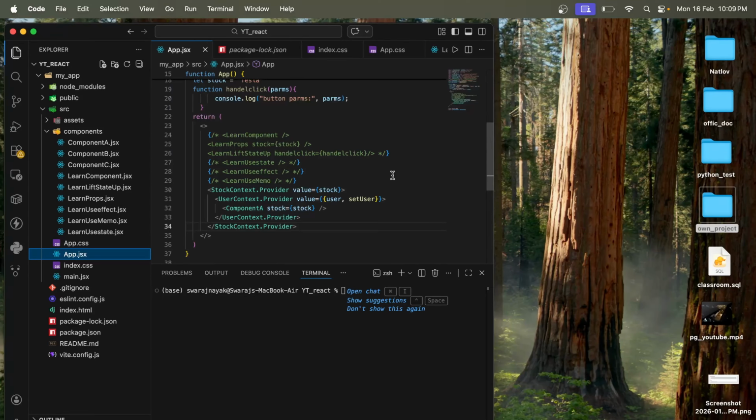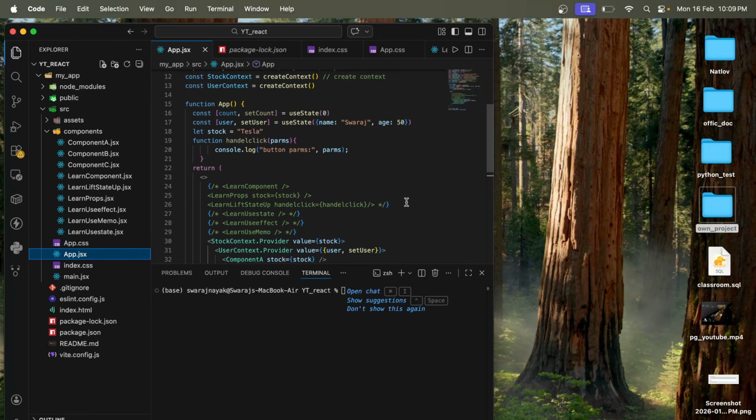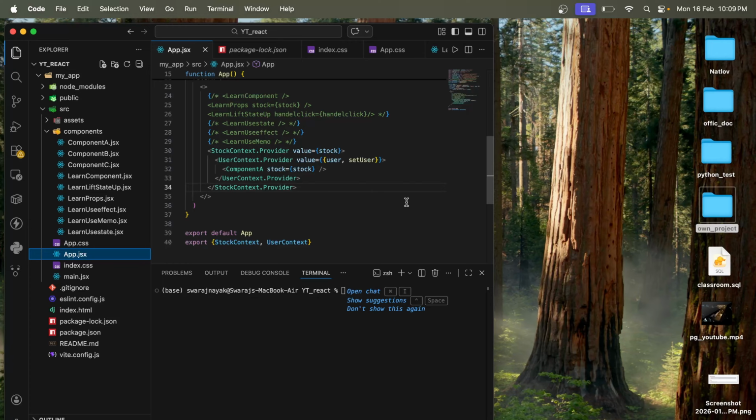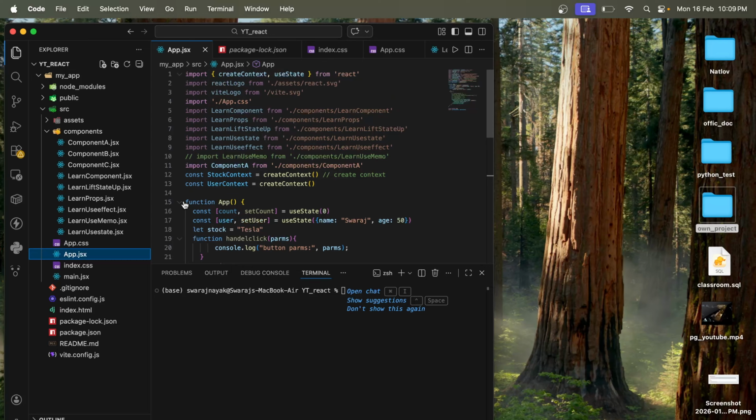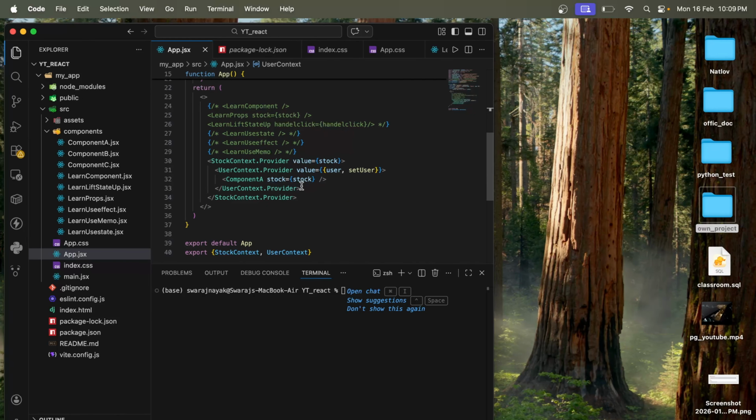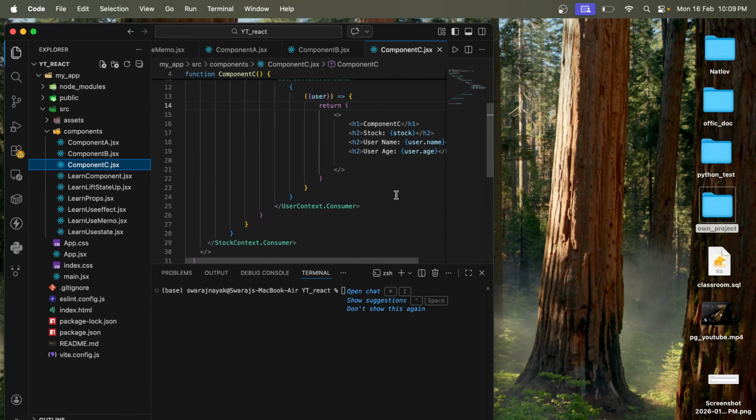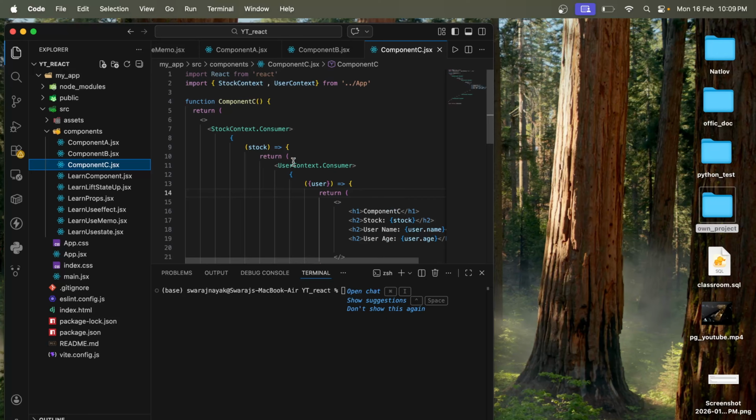So in my previous class I explained the meaning of prop drilling, and at that time I also explained the meaning of context API. By using context API I send the data from parent component to child component. Here I create a provider, and in the C component, I create a consumer and I consume the data.